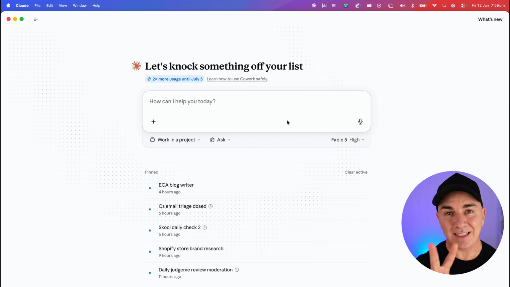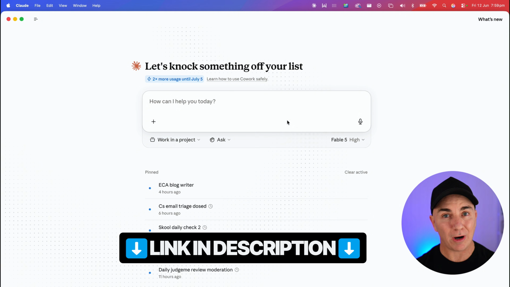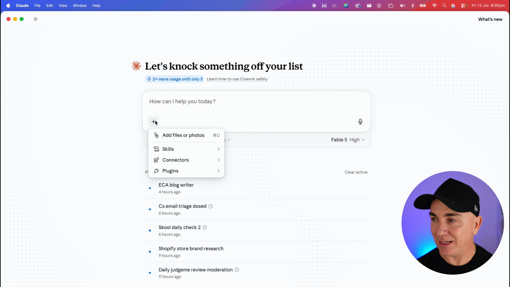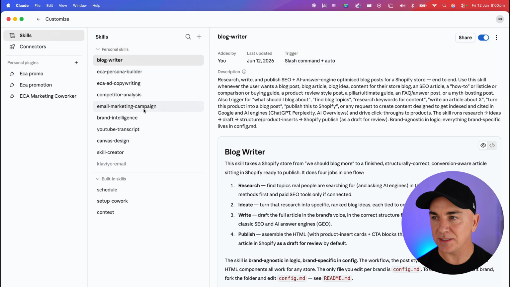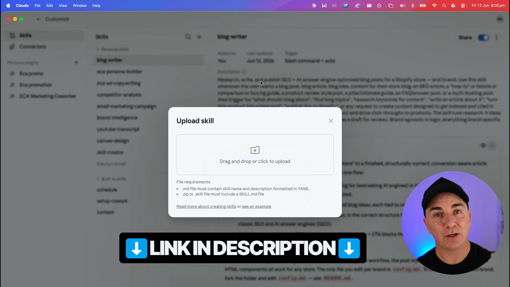Okay. The second thing we need to do is install a skill. Now I've linked the skill down below and this is the one that we've crafted that makes those amazing blog posts that we've seen. So download that now and then I'm going to show you how to install it. So we're going to click plus, we're going to click skills and here we're going to click manage skills. On the manage skills section, we're then going to click plus here, we're going to click create skill and we're going to click upload a skill. And then here you're going to upload the skill file that you've downloaded from me.